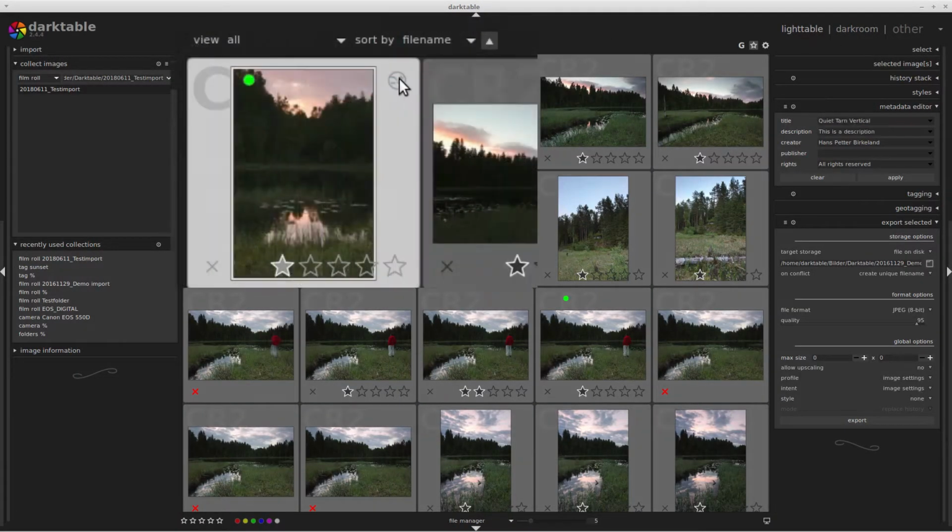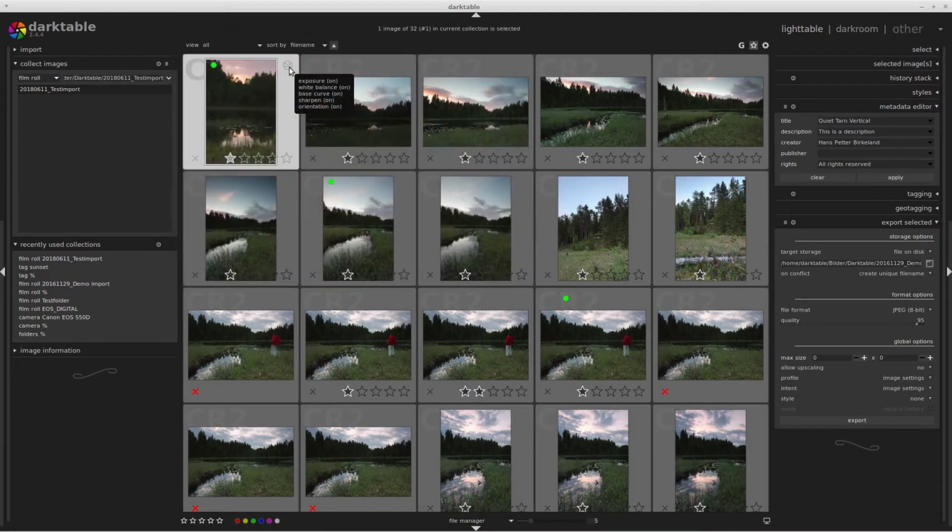You can see this little symbol up here. That indicates that something has been done to it. And you get a tooltip that says what has been done: exposure, white balance, base curve, sharpening, and orientation. So that's a quick way of seeing what you've done, and if anything.